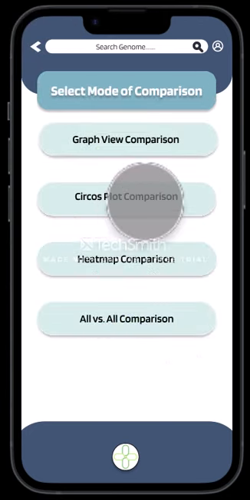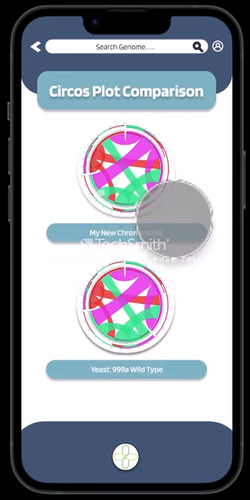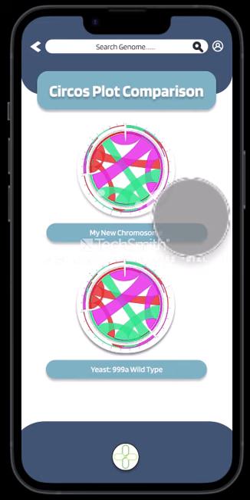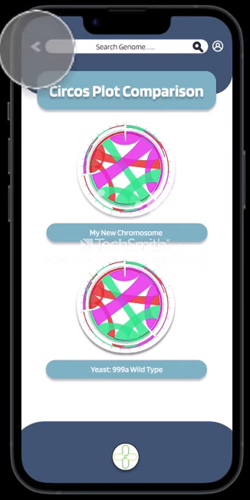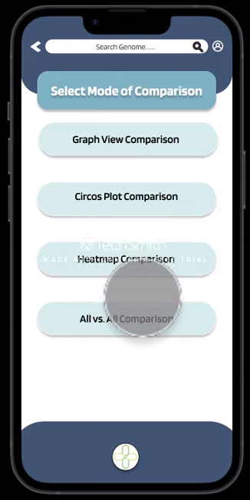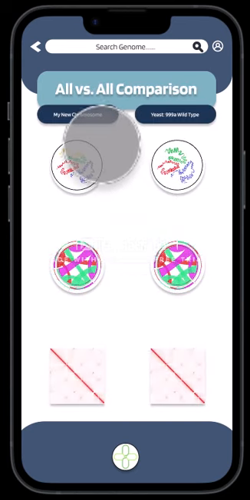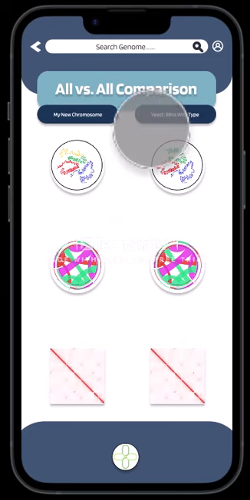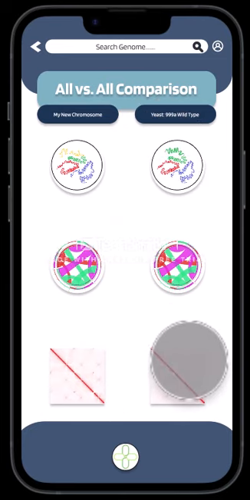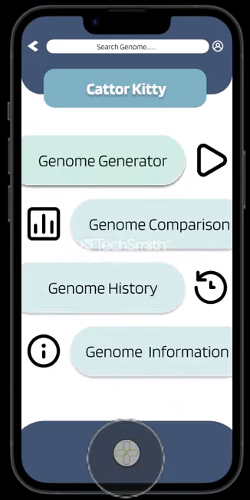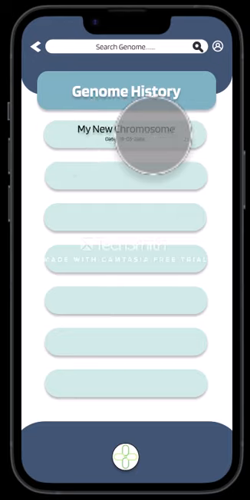Okay, so if I select the Circos plot comparison, you can see the comparison between the Circos plots, but it is so confusing to detect any changes. And you can see the heatmap comparison as well. So I have put one option for all versus all comparison. So here for your new chromosome, you can see these types of visualizations, and for the East, you can see these kinds of visualizations.